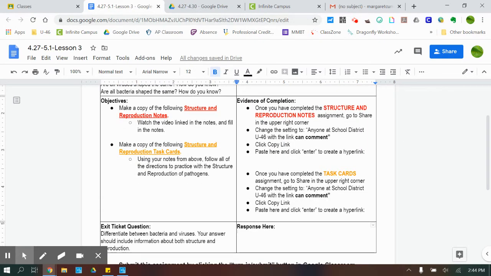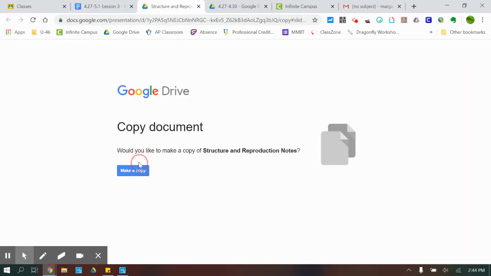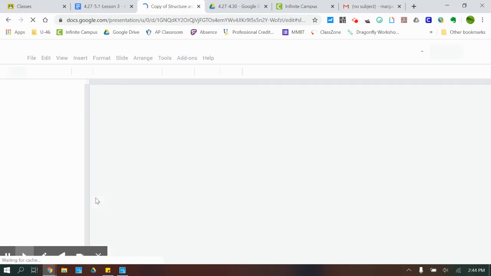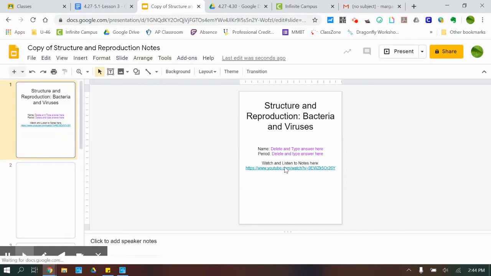Then for your actual activity, you will be going through and doing notes on the structure and reproduction of bacteria and viruses. That's going to be your first task here. So you're going to click that, open it, it will make a copy. You'll click make a copy. And then when you open it, there's going to be a link. You'll see the first page has a place for you to put your name, your class period, and then there's a link for you to listen and watch the notes on YouTube for structure and reproduction of bacteria.